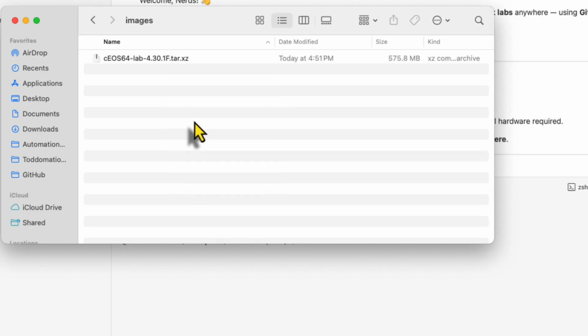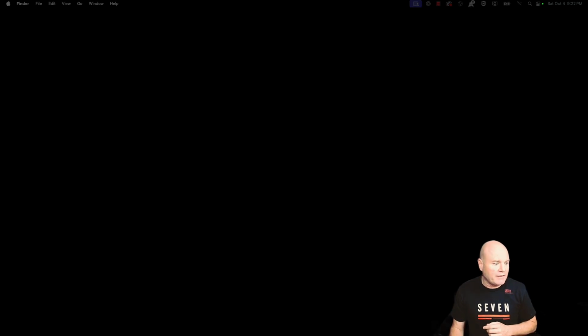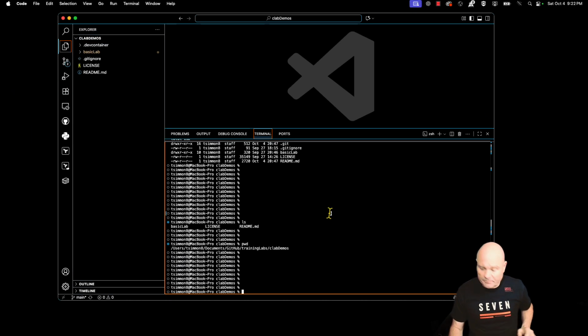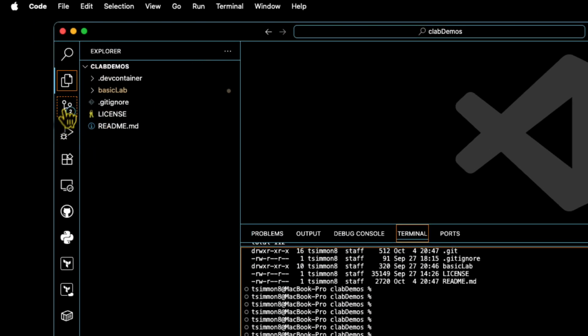Okay, now it's actually pasted the file, but we still want to verify it. So I'm going to get rid of my Finder and come back over into my VS Code, looking at my local repository here. This is my repo. Notice that there's a 2 over here because it sees some changes.